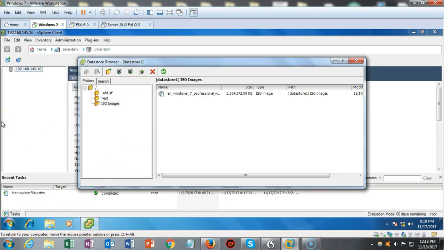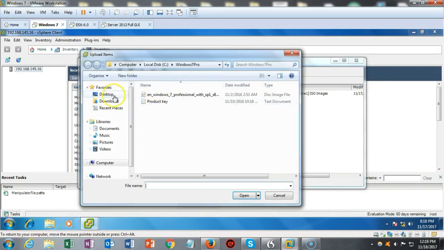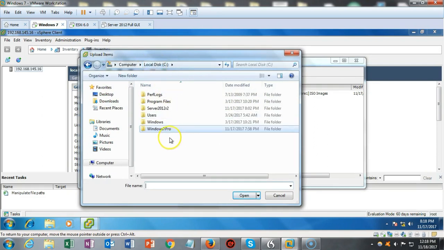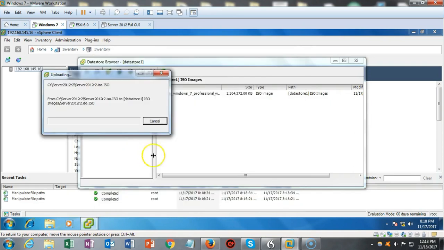We're now ready to upload our second ISO image. So again, I'm going to highlight that folder, go up here to my stacked disk icon, and we're going to upload another file. This time, it's going to be the Windows 2000, or the Server 2012 ISO. And again, it just takes a few minutes for it to copy over.